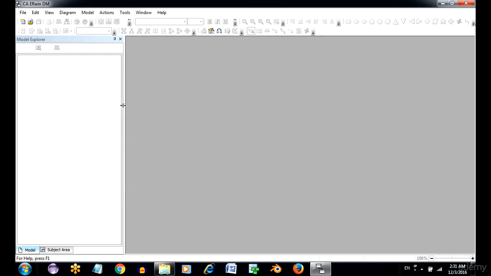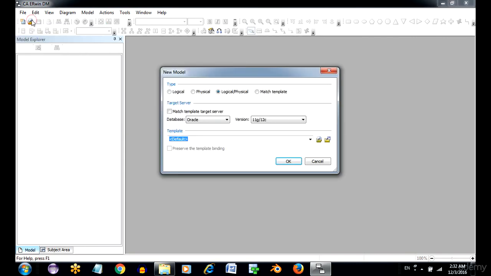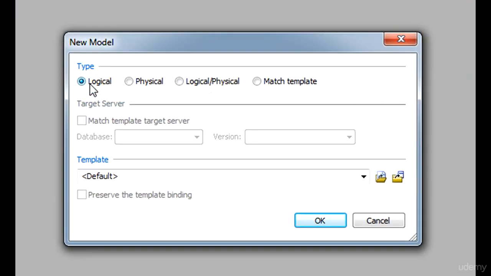ERwin can be used to create data models. To create a data model, we can go here, File, New. It's going to ask you which type of model we want to create. We can create a logical only model which doesn't have any very specific database bindings, or we can create a physical or logical physical model.